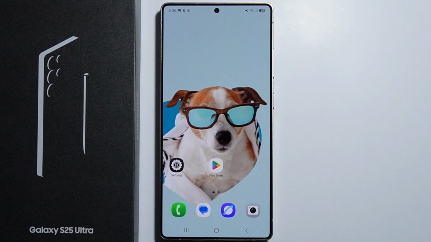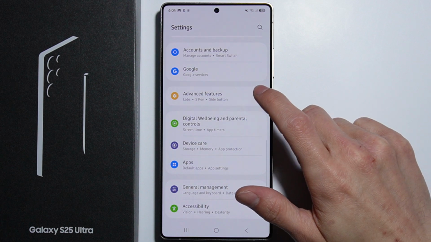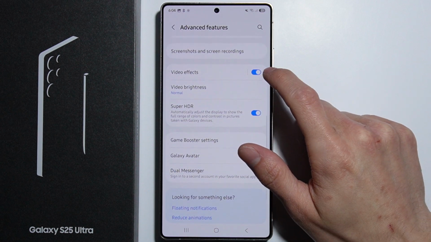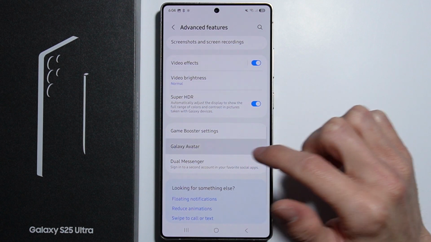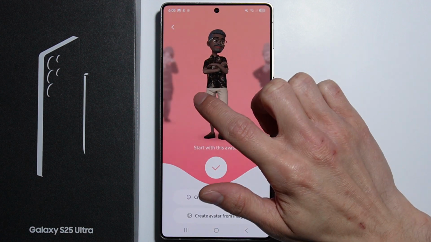Hello! To create a Samsung avatar on the Samsung Galaxy S25 Ultra, first of all you have to go into the settings. From here scroll down and go into the advanced features and scroll down again, and right here we have the Galaxy avatar.